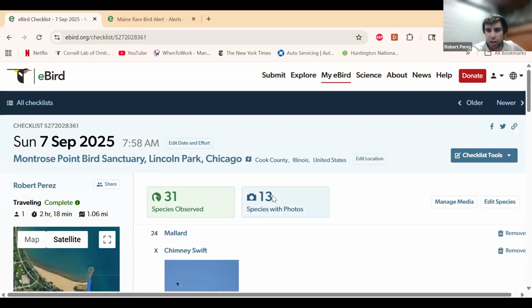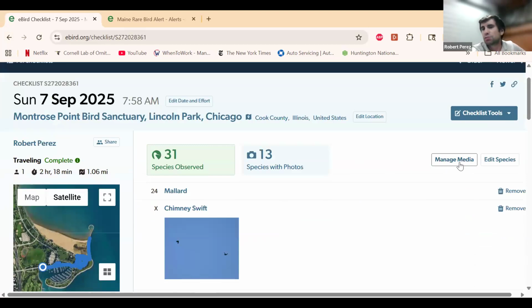So I can go in, I can manage media. I can add in photos, I can delete photos, I can edit species, I can take species away, add species in.